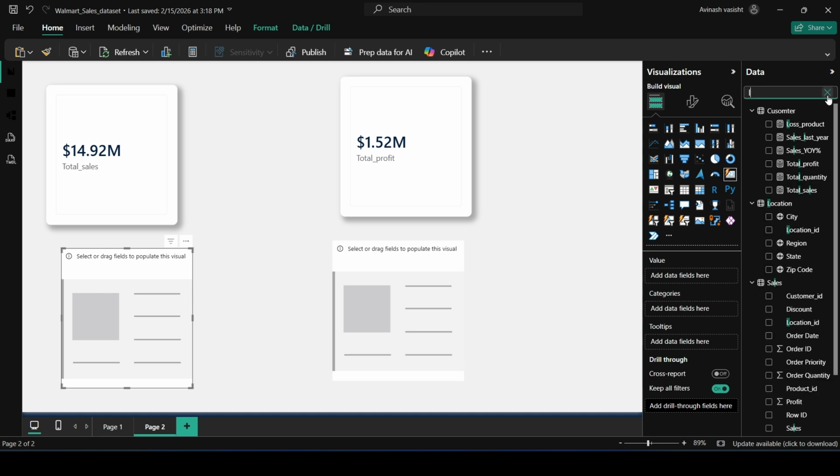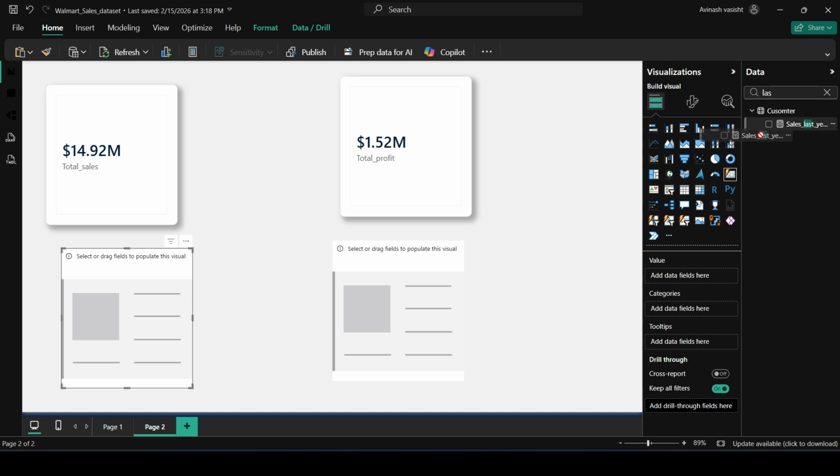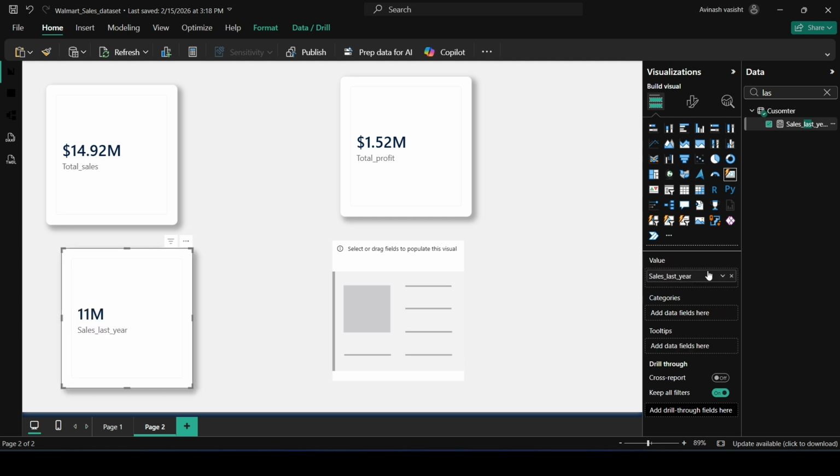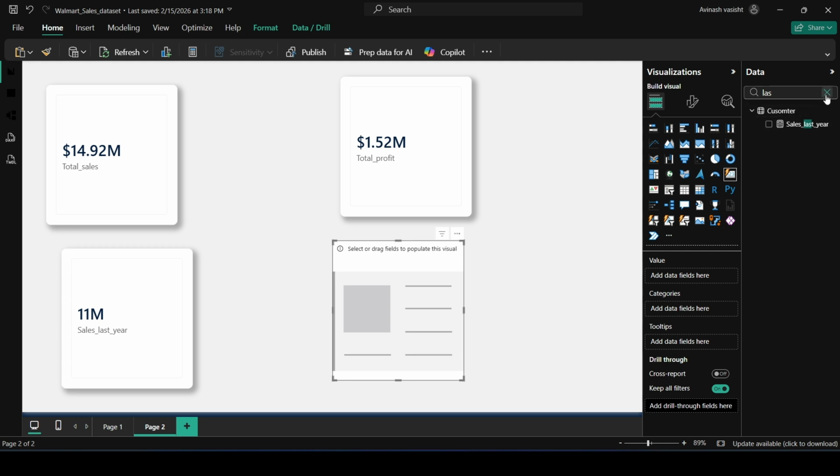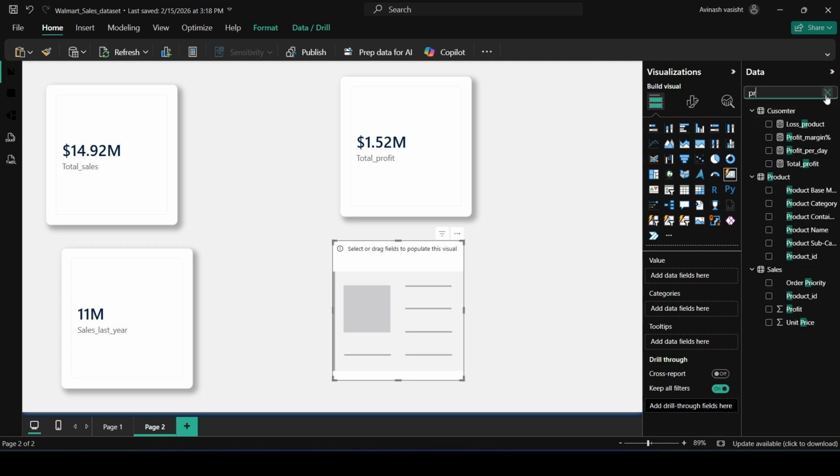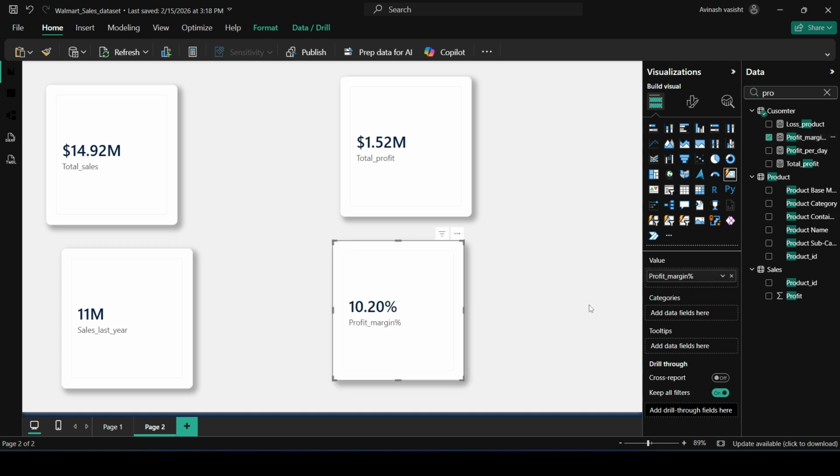and the last year sales, $11 million last year sales, and the last one, it's the profit margin. We have a profit margin of 10.20%.